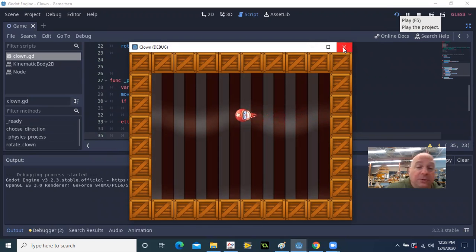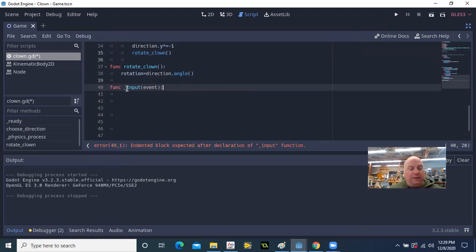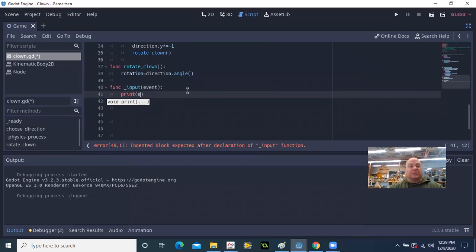And now the last thing I want to do in this video is make our clown interactive, because right now we can watch him and we can make him go in different directions by restarting the game, but we can't really interact with him. So we are going to use another built-in function, and that's the input function. So anytime you're using a built-in one, typically those start with an underscore. And when you program your own, normally you can leave the underscore out. So what this is going to do is anytime the player does anything, it's going to report that an event has taken place, an input event.